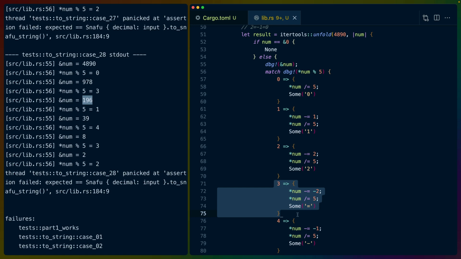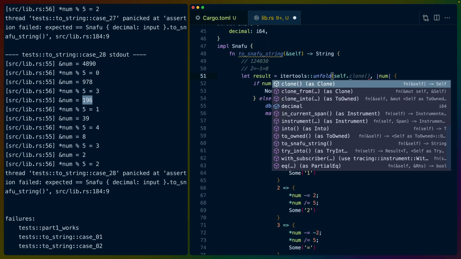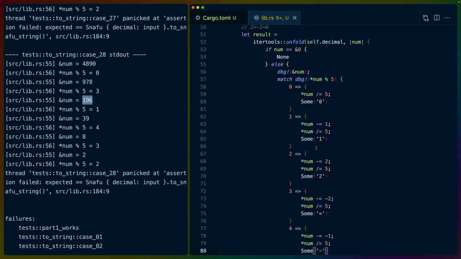It feels pretty arbitrary. So anyway, let's continue because this seems to be the right thing. So self.decimal, result.chars. If you're aware of why this -2 is here and -1 is here for this, please add a comment because I don't understand.